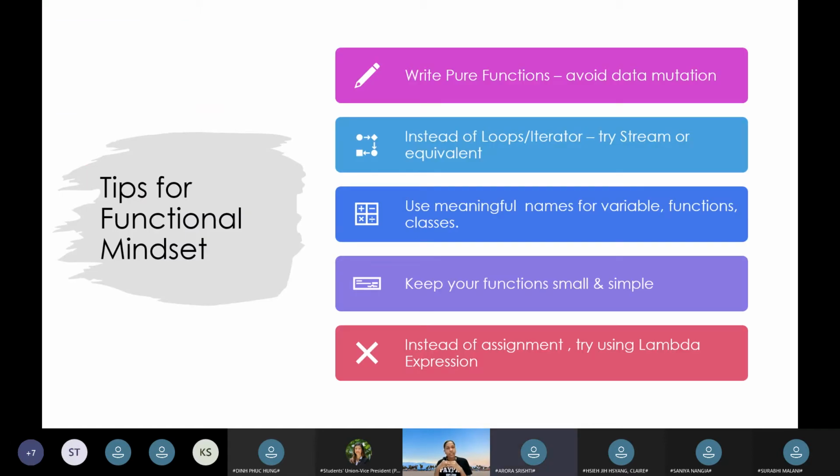Sorry to interrupt, Kanika. We have a question here. Okay, sure. Is there any library that we need to import to call the functions like .parallel and stream and the other functions which you used previously?